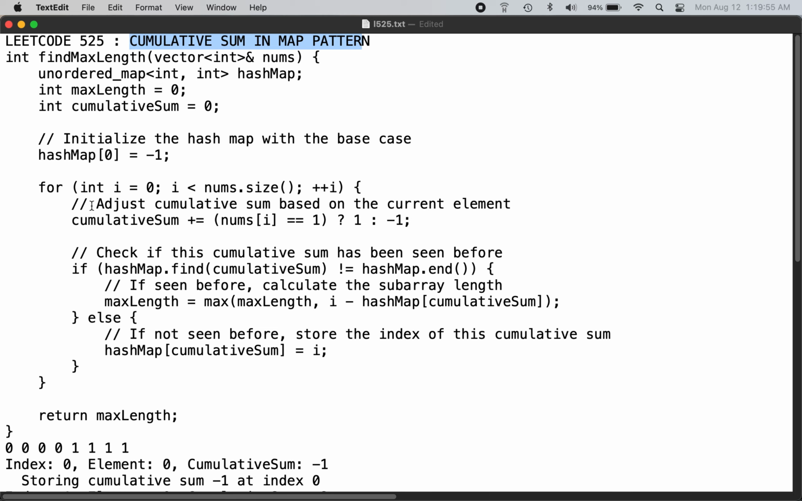So you initialize the map with 0 at index -1 in order to take care of the case where the contiguous subarray starts at index 0. As you can see in this sample run, we will see why that is needed. Now we loop through the input array and calculate the cumulative sum. If it is 1 you add 1, otherwise you subtract 1.